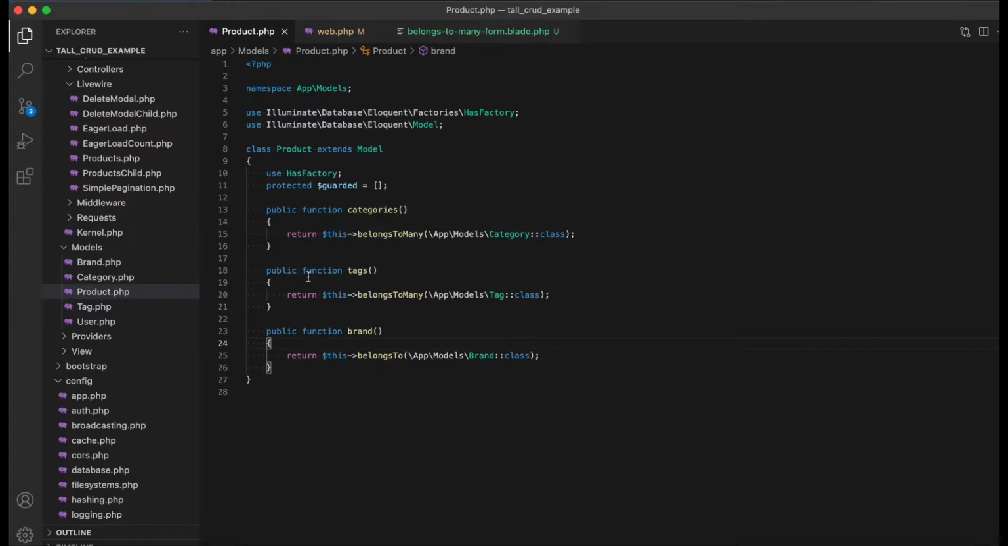Hi, if we check our product model, it has a belongs to many relationship with the tags as well as the categories. It also has a belongs to relationship with the brand, but let's just ignore it for the time being. So what we want is to be able to display the categories and the tags in the add as well as the edit form.